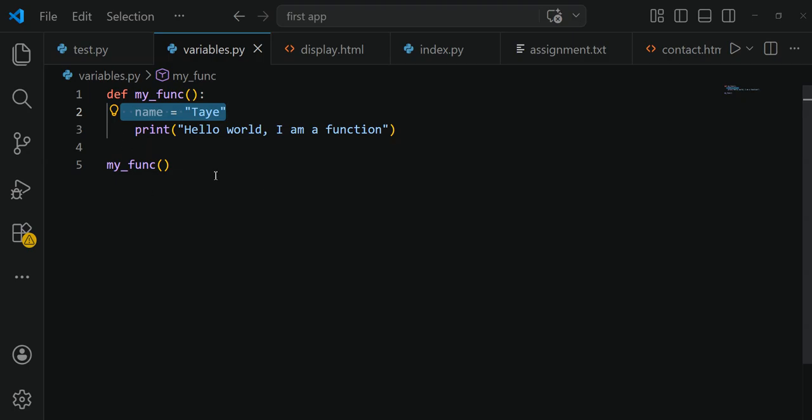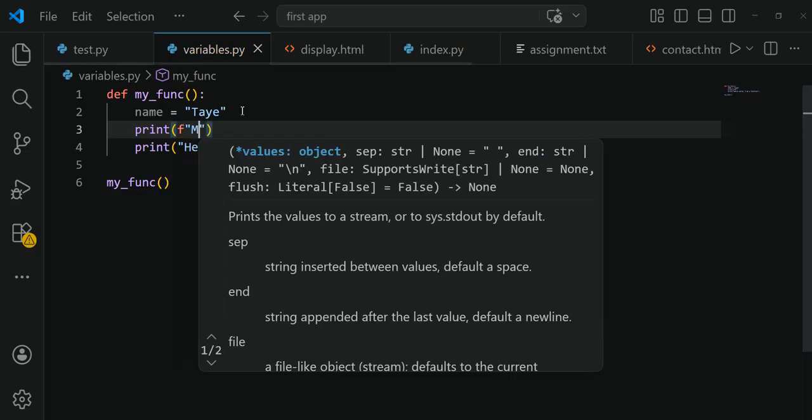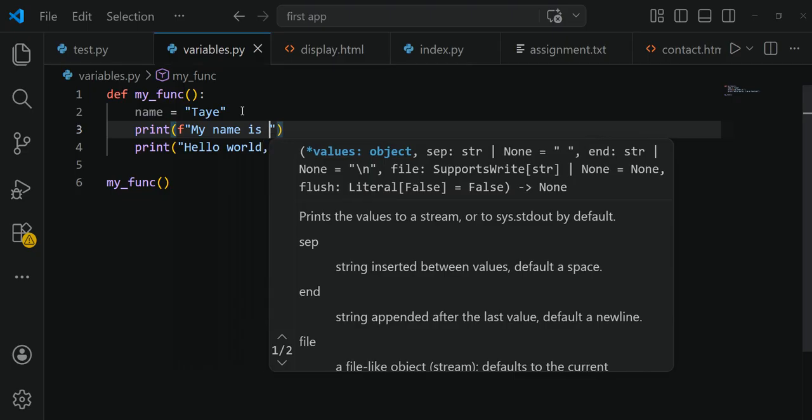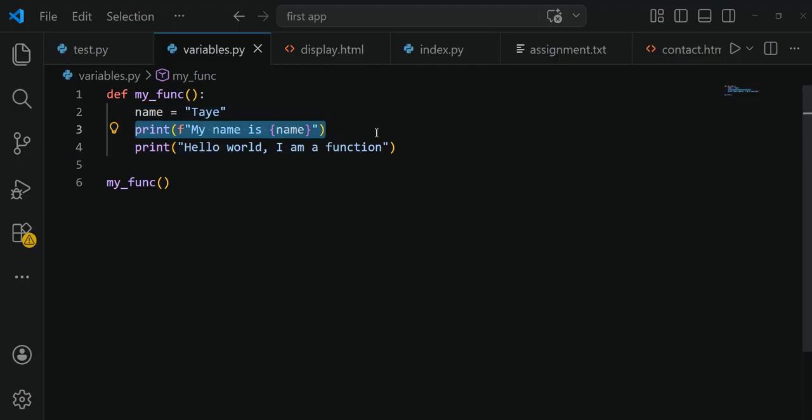I come again. When you call on a function like this, Python is going to do everything here. It's going to create this variable name equals Taye. Let's say I have print "my name is name". This is going to print my name is Taye for you. Then it prints hello world, I am a function.